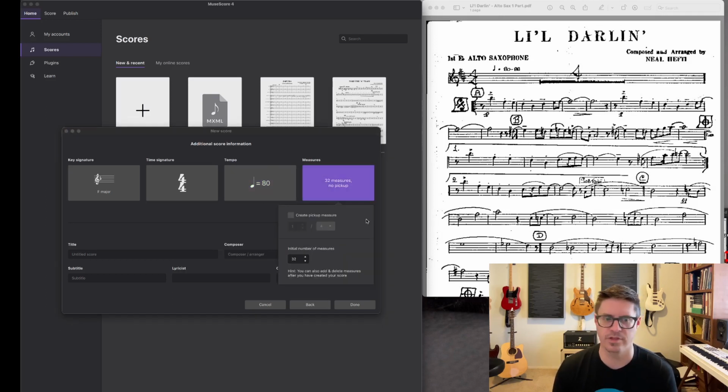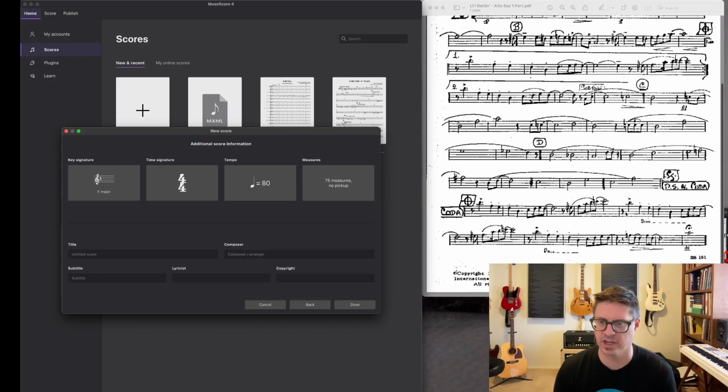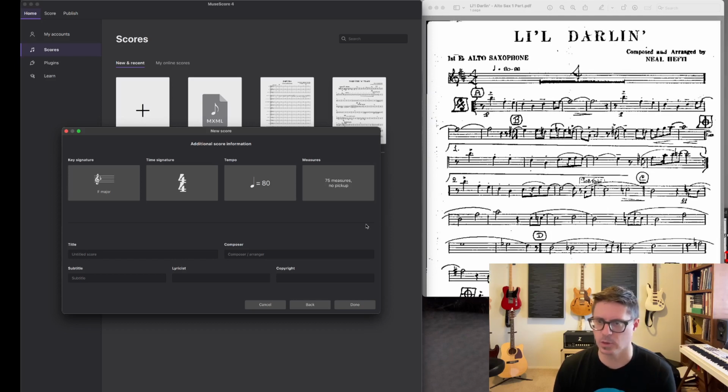And then we need a lot more than 32 measures. So we're going to go ahead and let's do, probably about 75 should get us there, give or take, looking about how many measures are there, and we can always delete the ones we don't need.